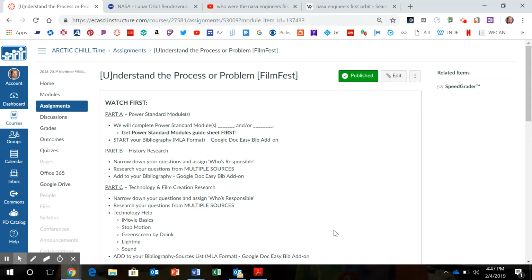Okay, here are some reminders about the U phase. Understand the process or problem. I know for a lot of you, when you get to the U phase in the launch cycle, there's a little bit of frustration because there's a lot to be done. But you need to remember this about the U phase.